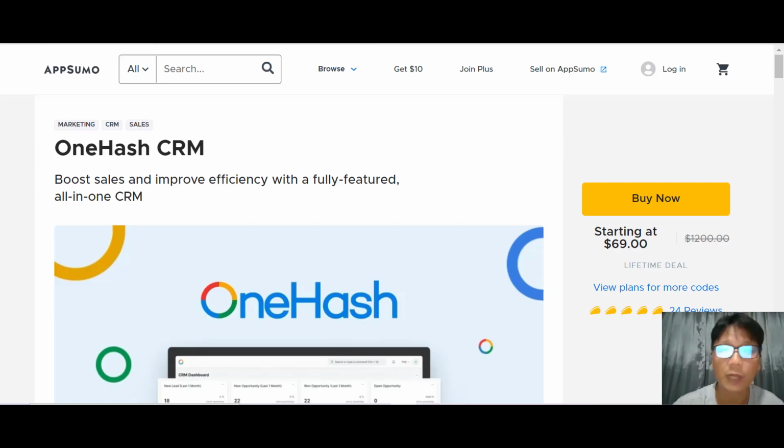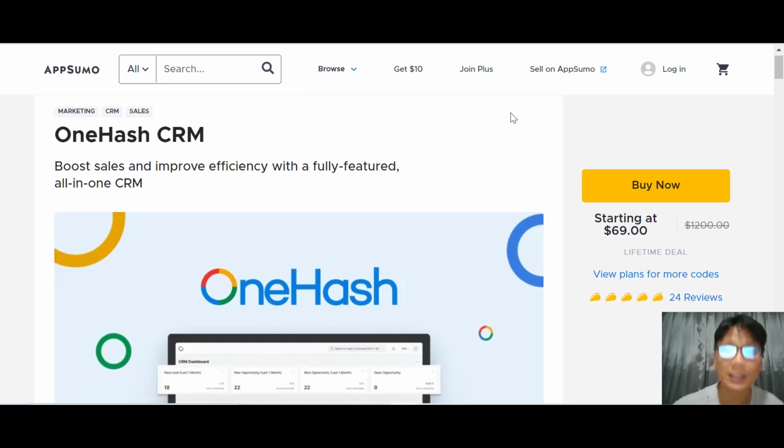So I'm going to show you the price itself. This is a one-time lifetime deal of $69. Salesforce is a monthly payment, and right now for OneHash CRM, it's $69 for a one-time fee.